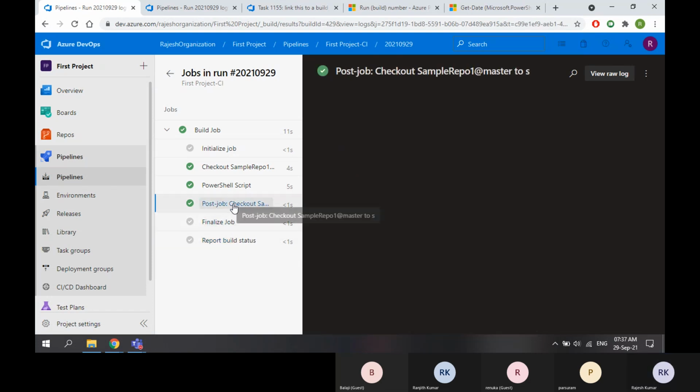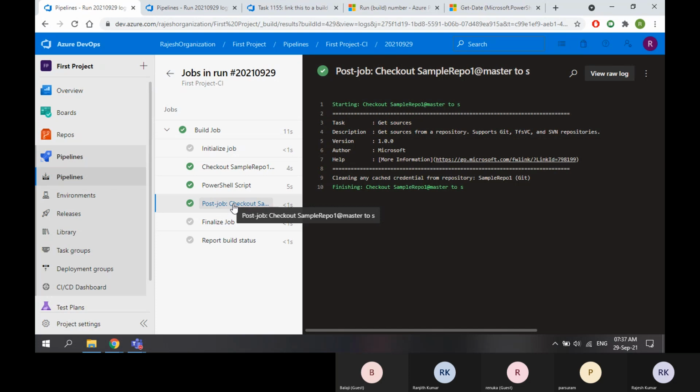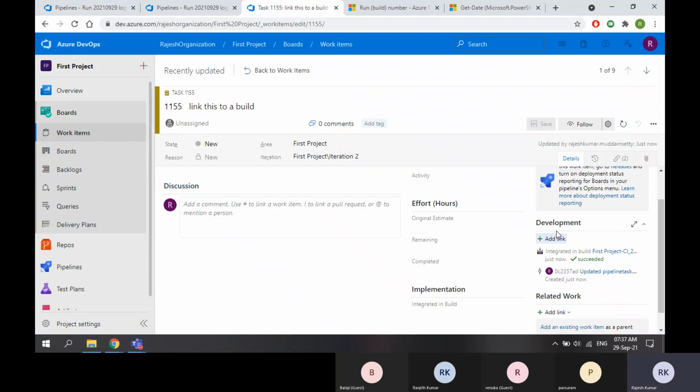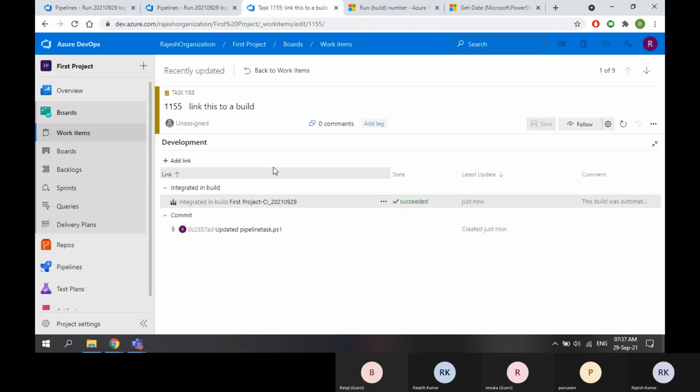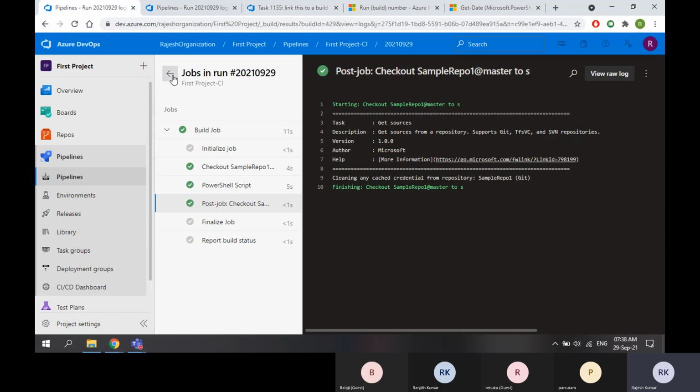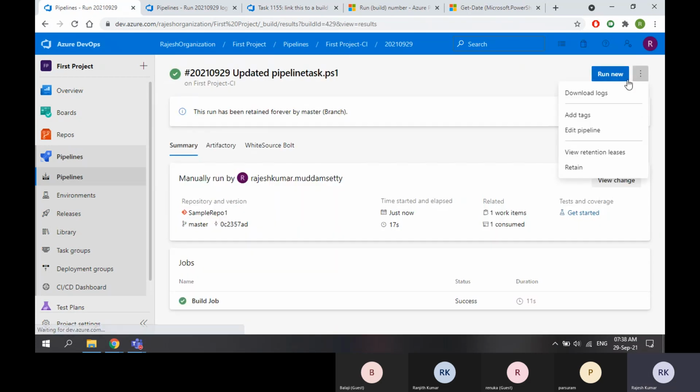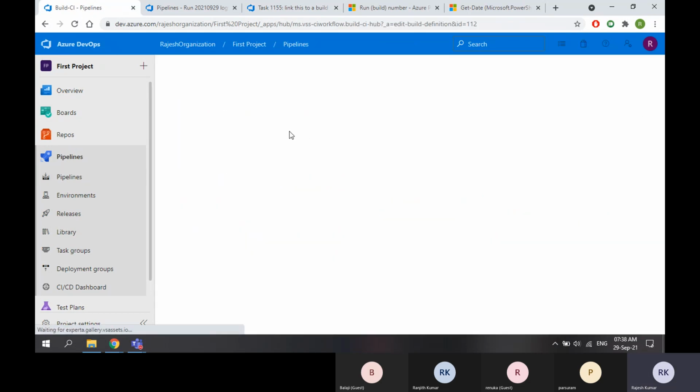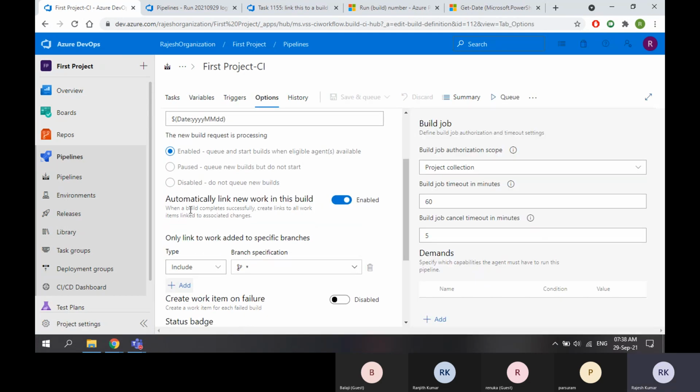Here the build completed and the same build link. See, integrated in build. This is the build ID. And the same work item is already linked with the commit as well. So the build got linked because of this option. You enabled this option. Go to edit options. Because of this option, you enable "automatically link new work in the build".